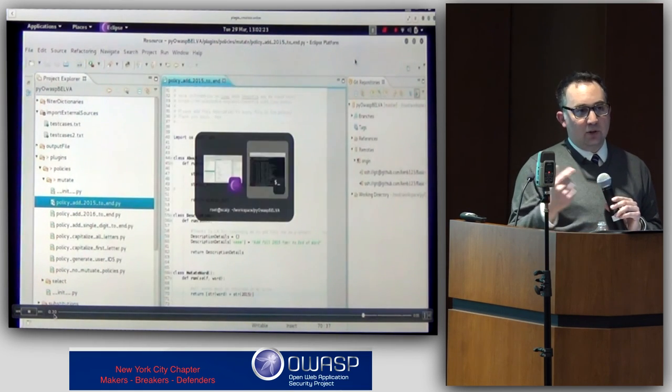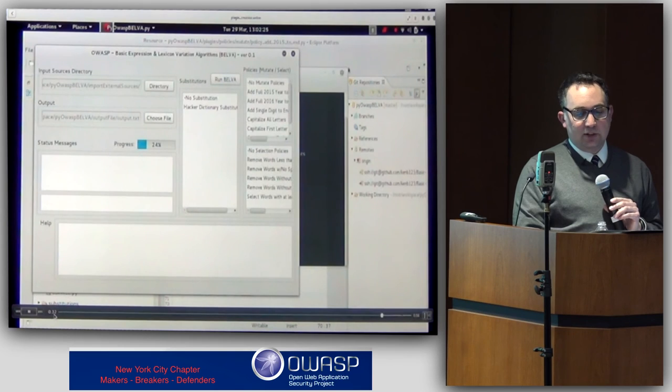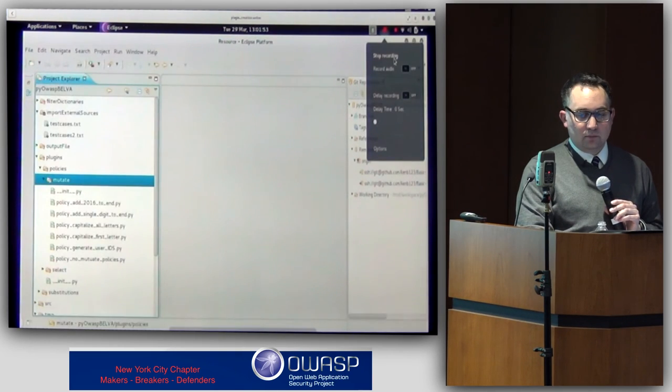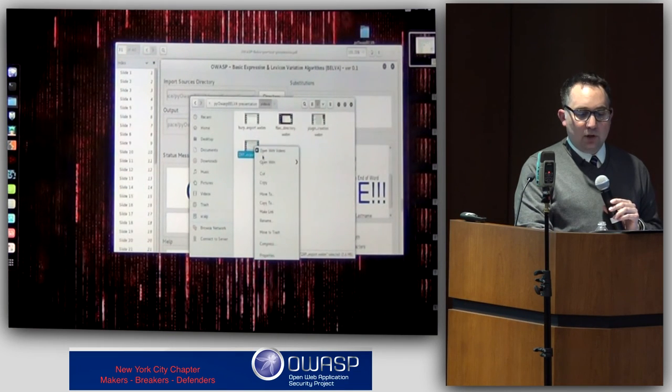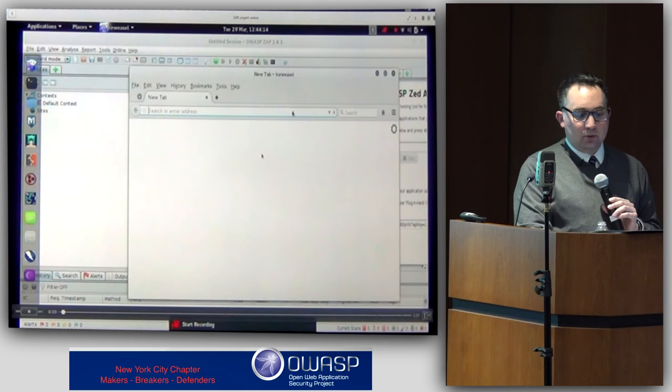So what I showed is the plugin wasn't there. I started again, and there it is. It gets picked up. I want to show exporting out of Zap, what that looks like.